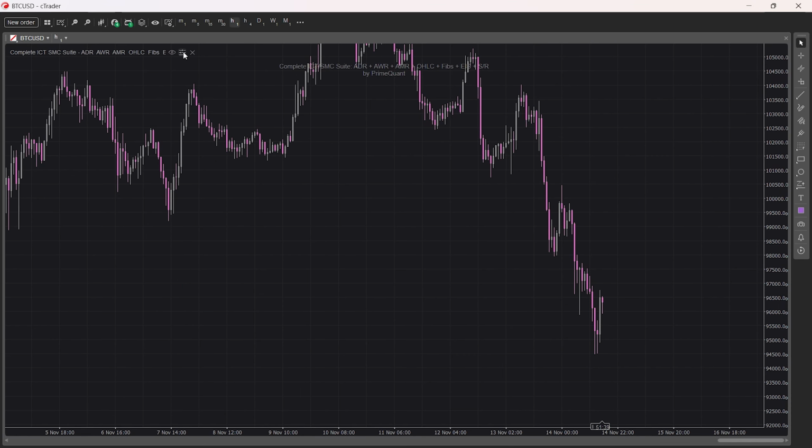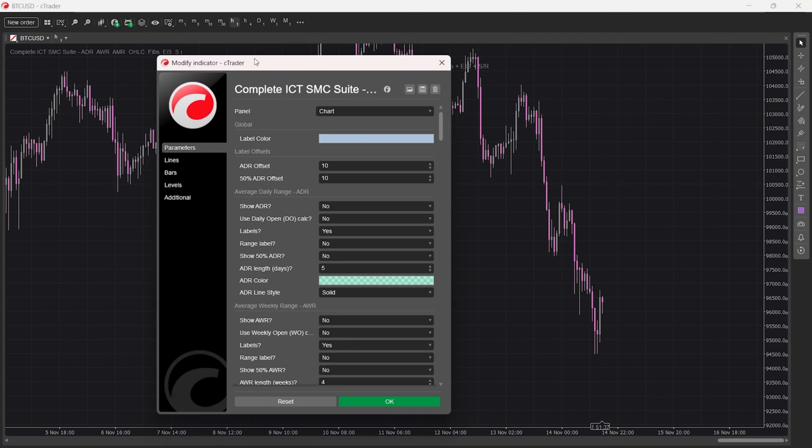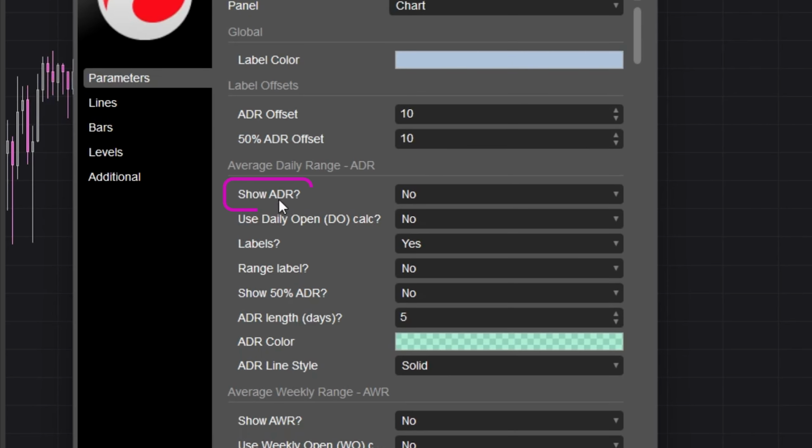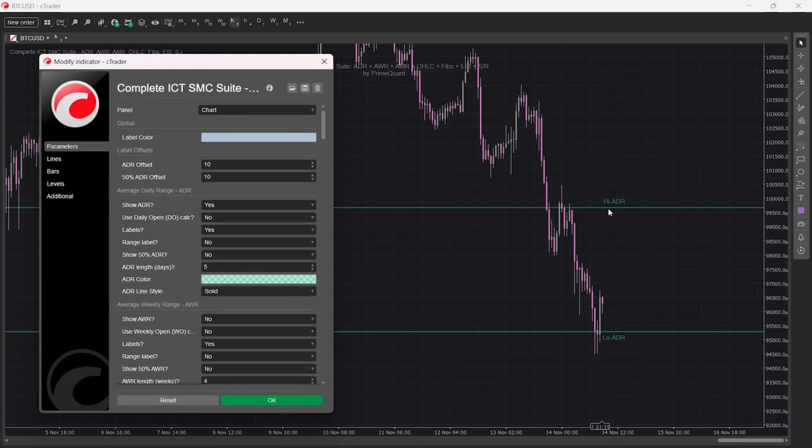Let's start with the backbone of my intraday trading, the average daily range, or ADR. Let's turn it on. Instantly, you get these lines projecting the likely boundaries for the day. These are calculated based on the average range of the last 5 days, which you can change right here in the ADR length setting. This is fantastic for setting realistic profit targets.